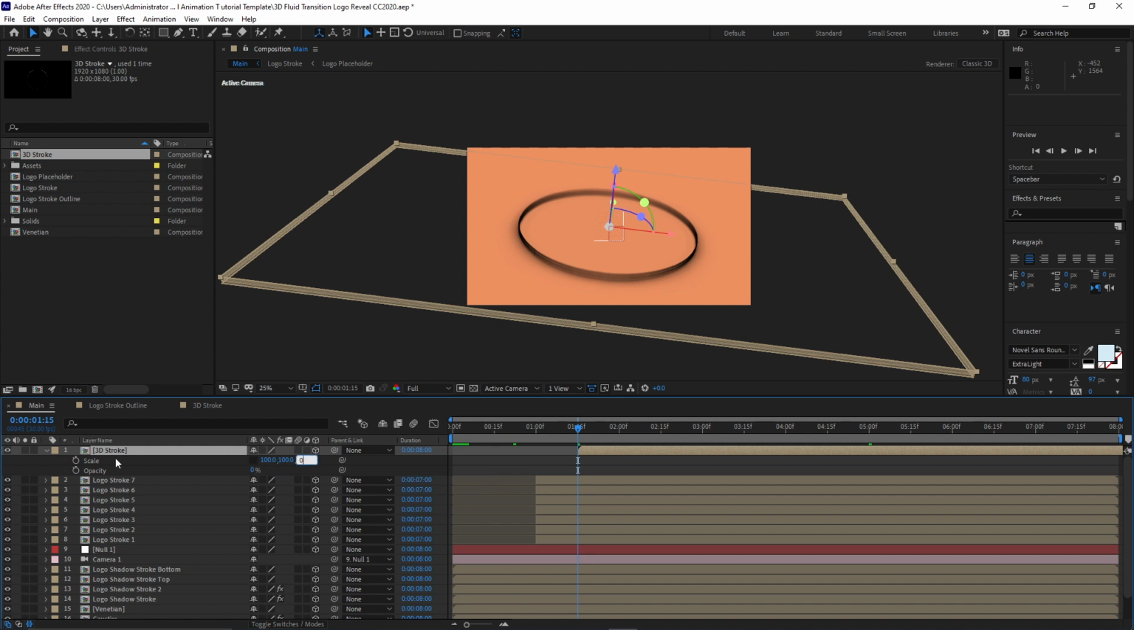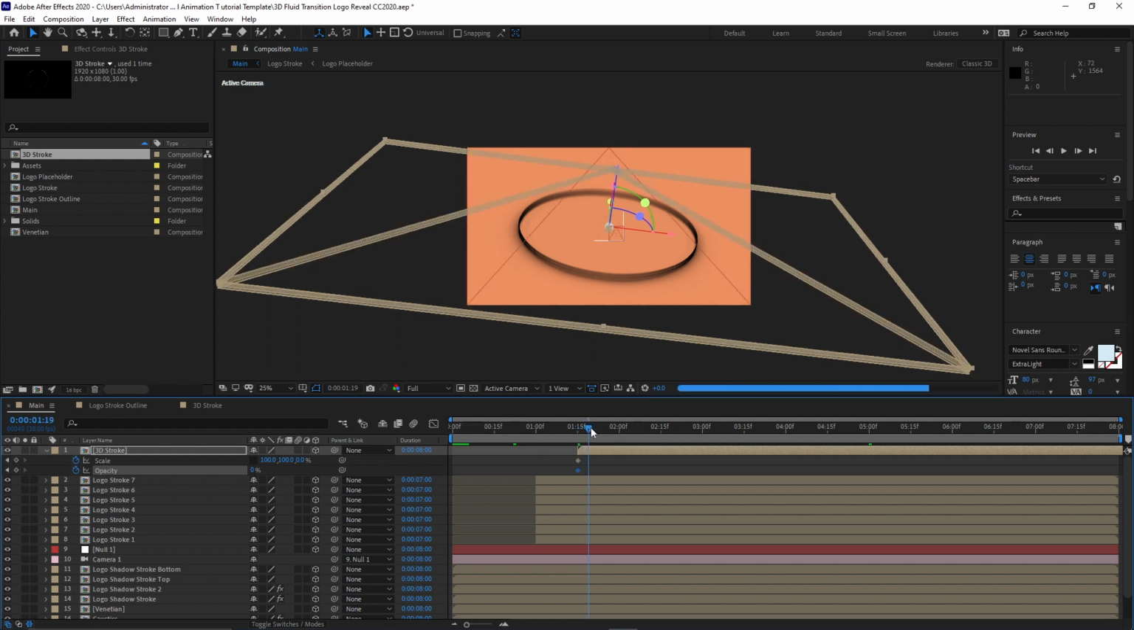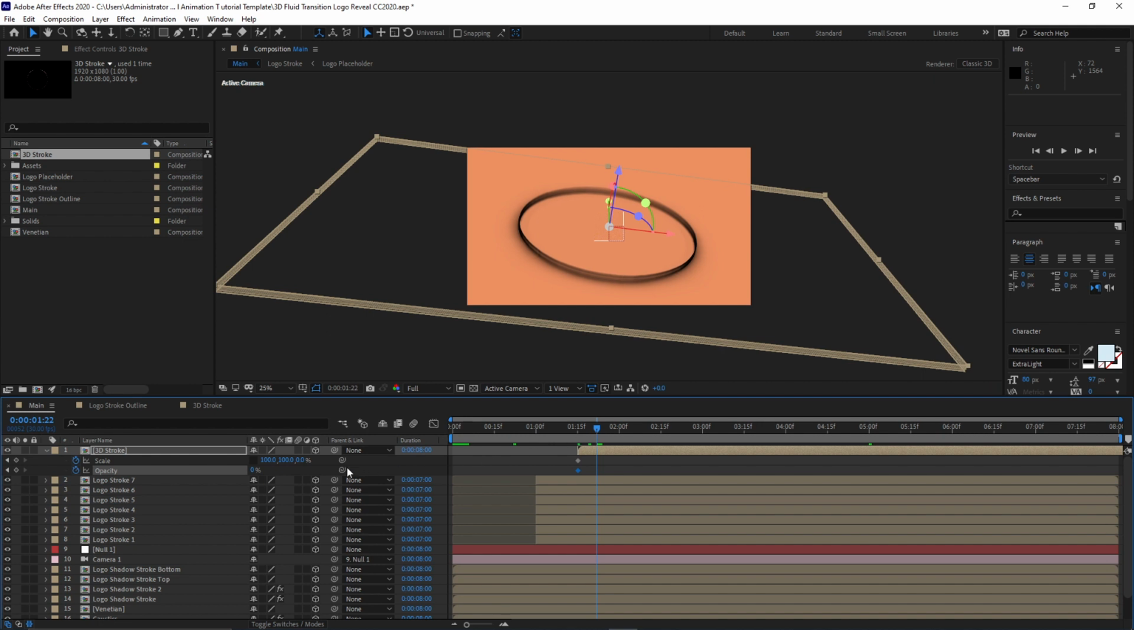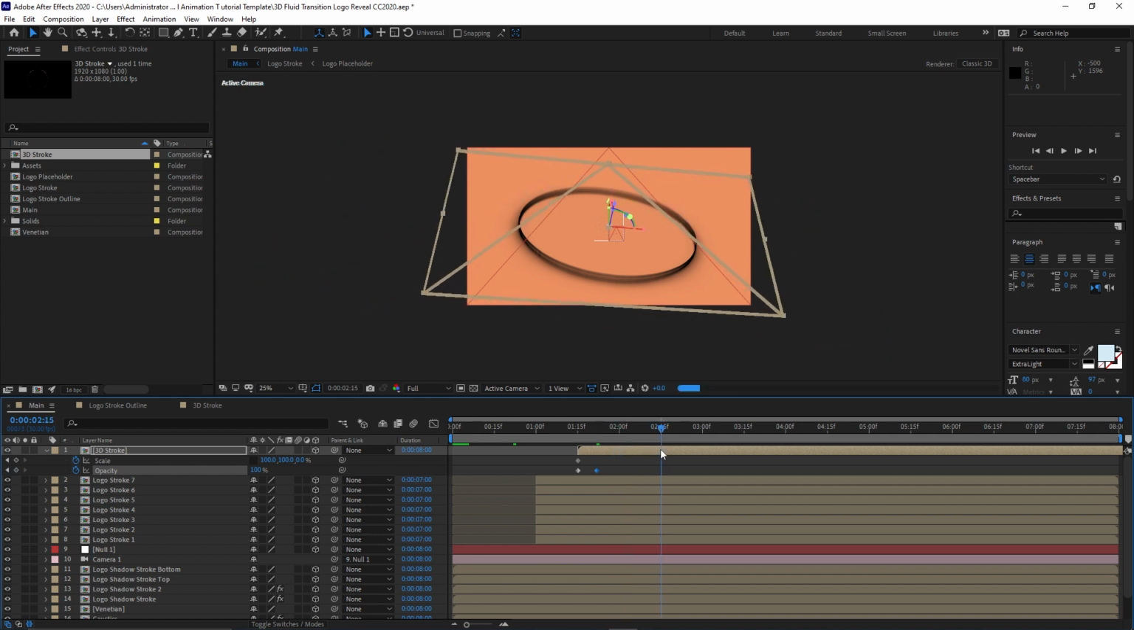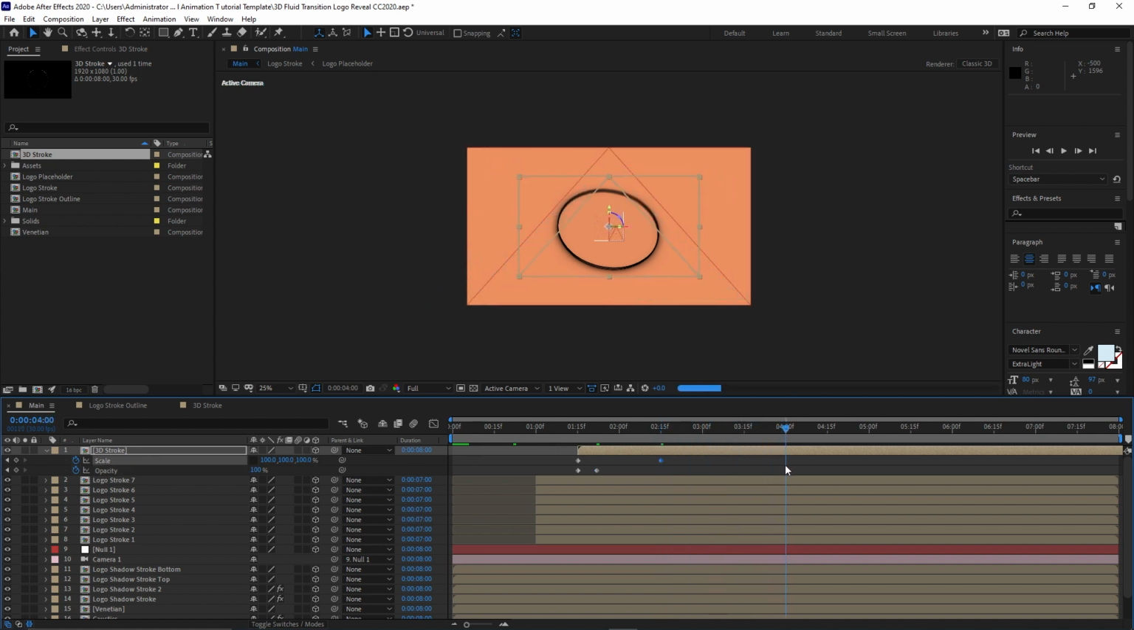Then I will create a keyframe on the scale by hitting the stopwatch, and on the opacity. I want to make sure that this opacity is 0. Move the playhead forward to 1 second and 22 frames and change the opacity to 100%. Then move forward your playhead to 2 seconds and 15 frames. Change the value on the Z scale to 100%. Then move forward again your playhead to the 4 seconds duration.